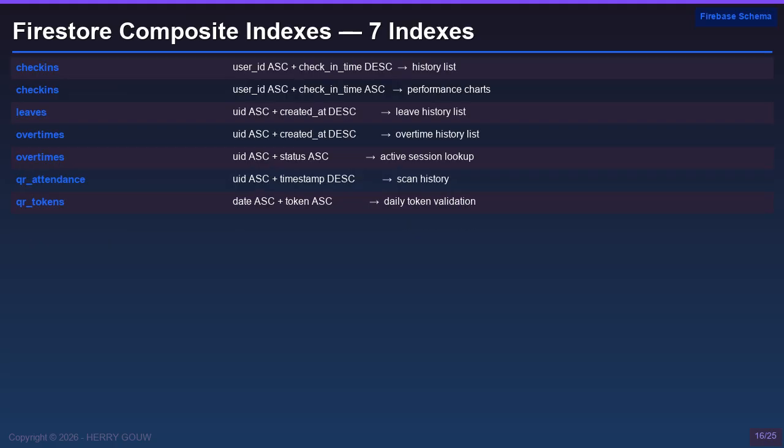7 composite indexes are deployed to Firestore to support the app's queries efficiently. 2 indexes on check-ins support the history list in descending order and the performance charts in ascending order. Leaves and overtimes each have an index on user ID and created at for history lists. Overtimes has an additional index on user ID and status for the active session lookup query. QR attendance uses an index on user ID and timestamp for the scan history. And QR tokens uses an index on date and token to support the validation query that finds a matching token for today.